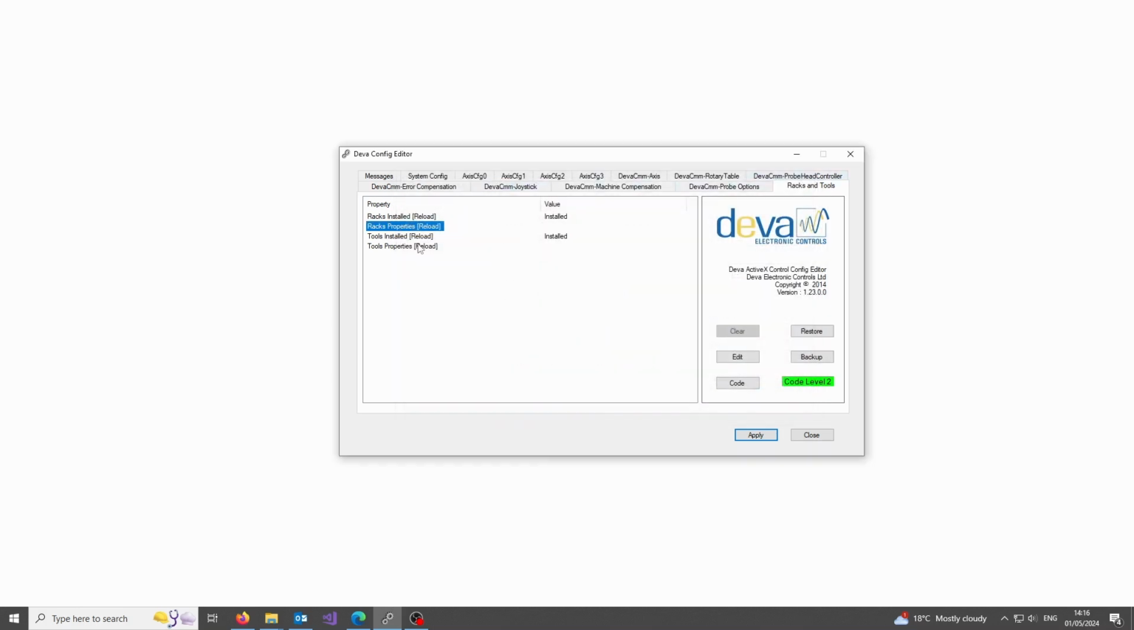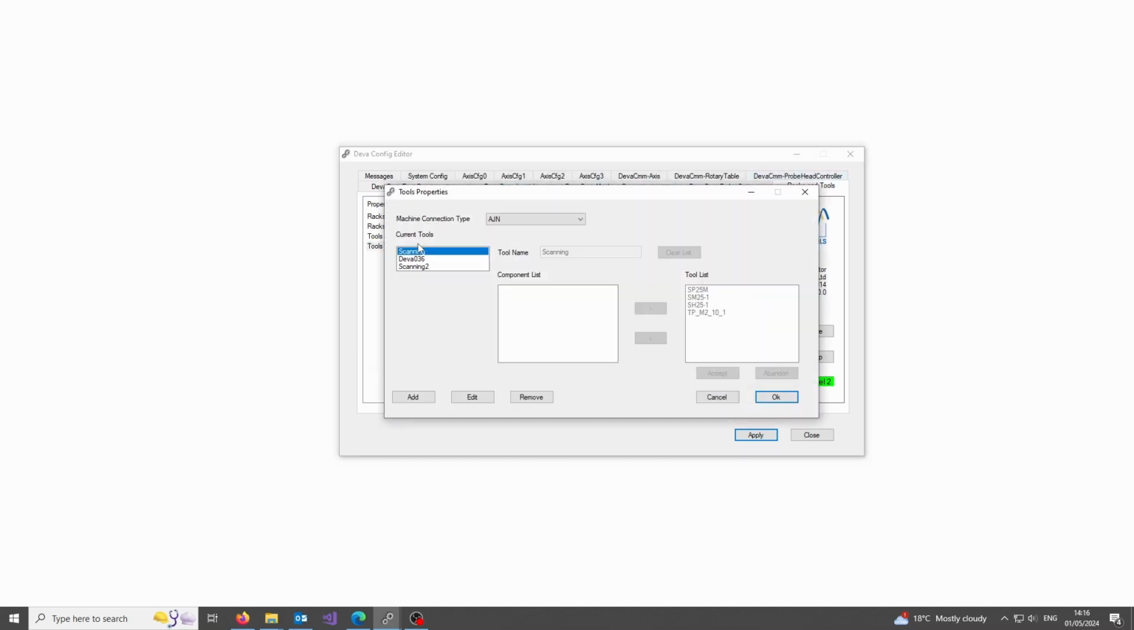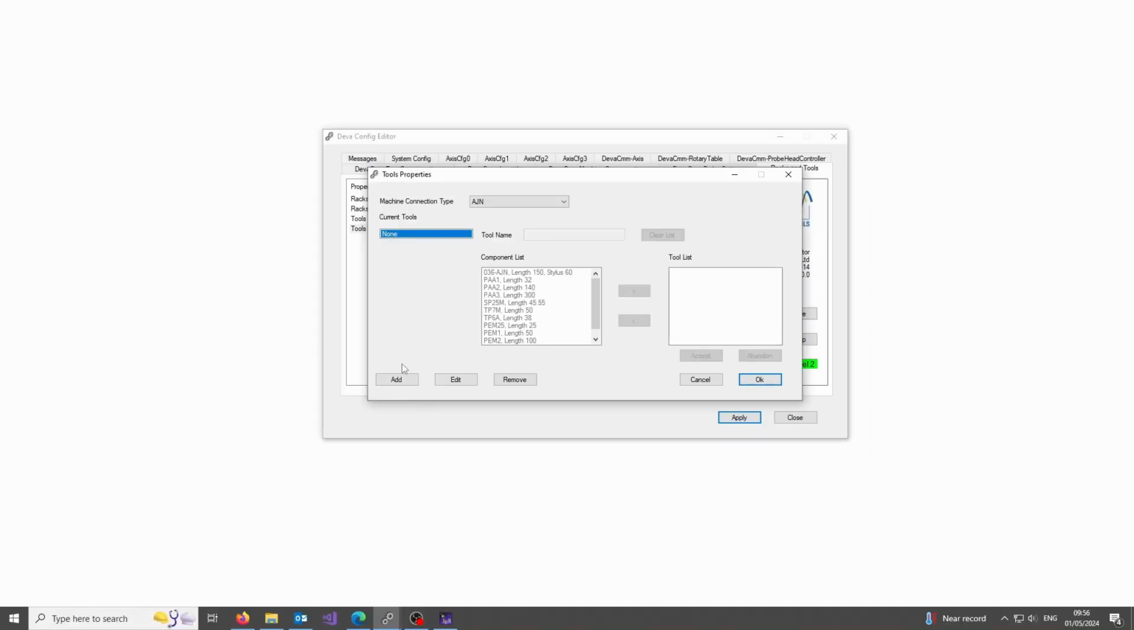Now you can define additional racks using the same process. Once you are finished defining racks, close the window and open the Tools Properties window. Here we can define a tool by stacking components. Click the Add button and give the tool a name. You will now be able to pick a stack of components. You will notice that only components that are compatible with the component above are available.